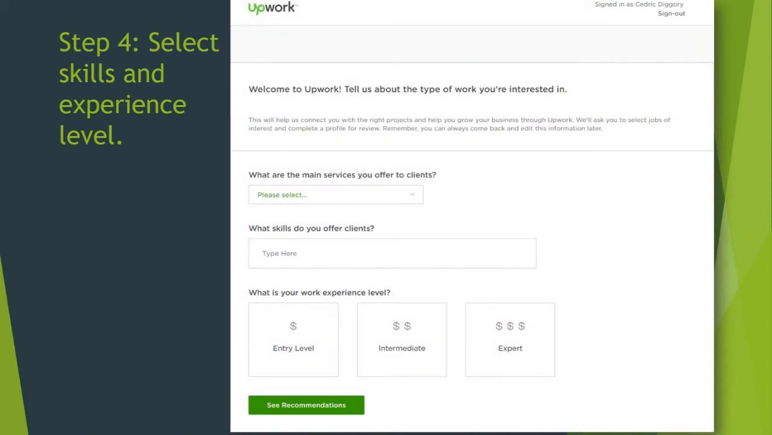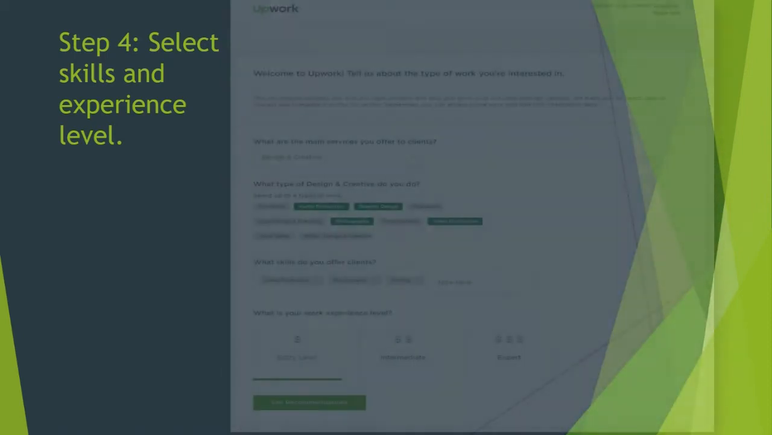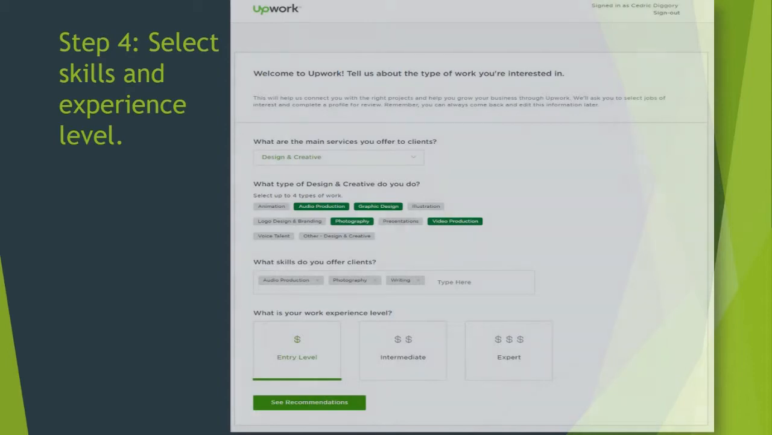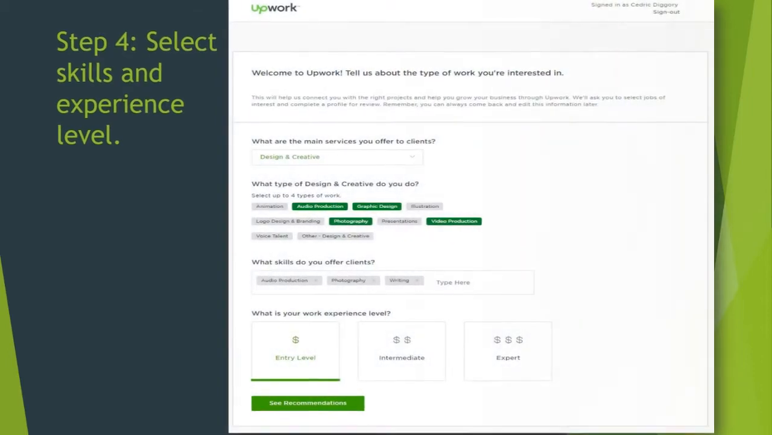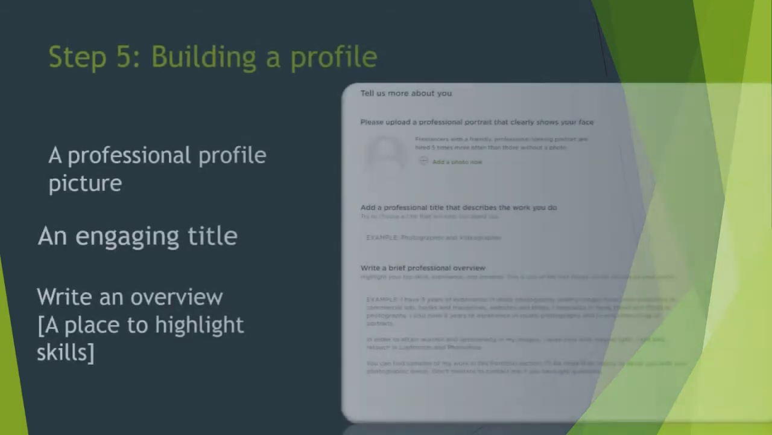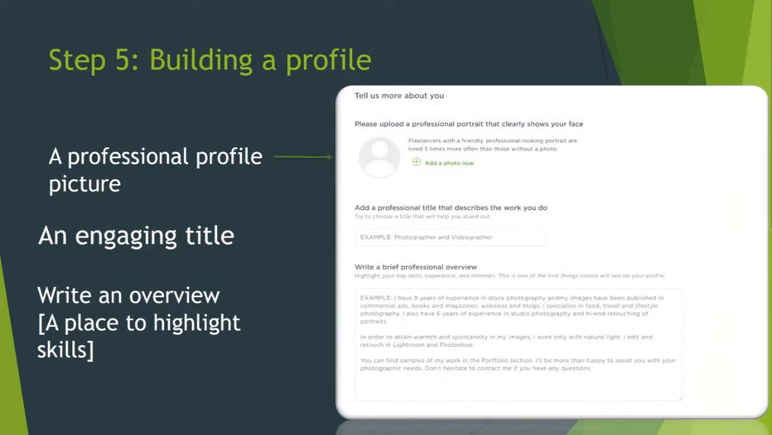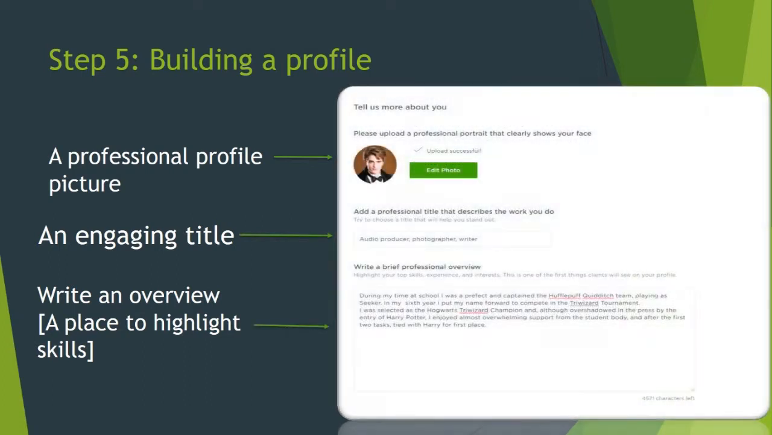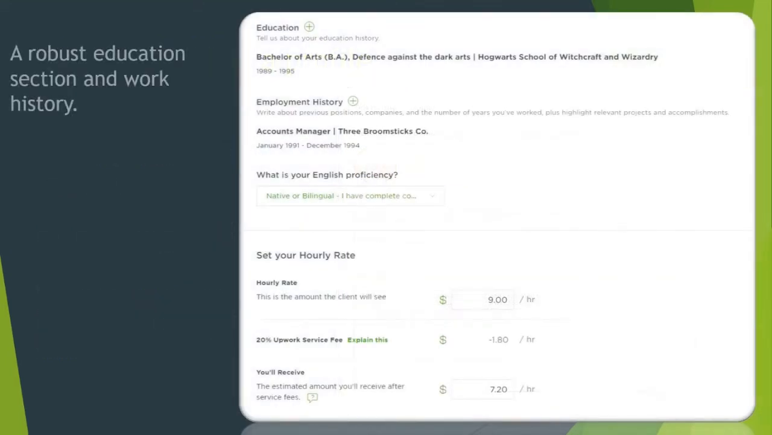First, you select the skills you have to offer to potential employers. You also have to choose how much experience you have. To make your profile seem professional, you have to choose a suitable profile picture. You also have to give the work you do a title and write an overview. You have to provide information about your education and employment history.